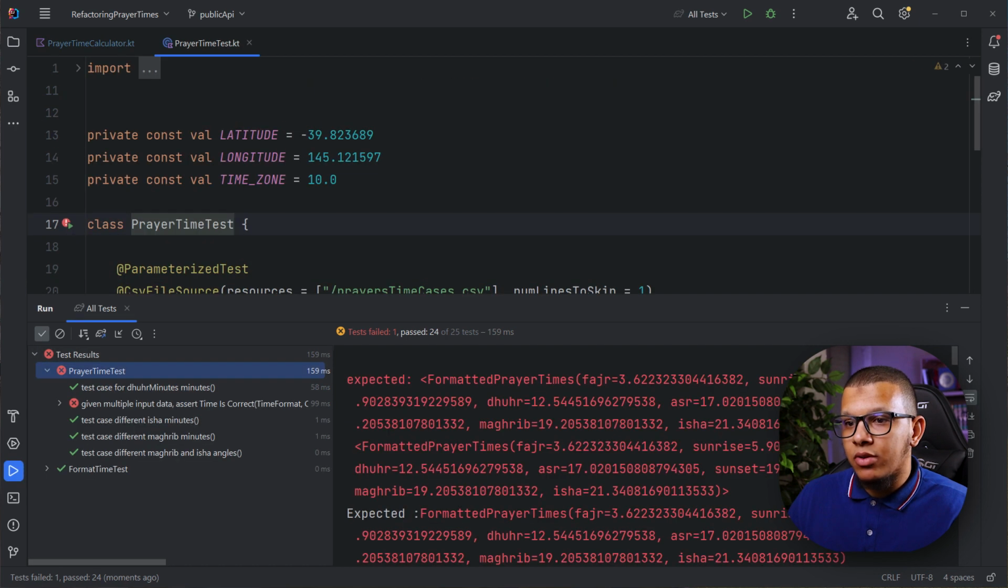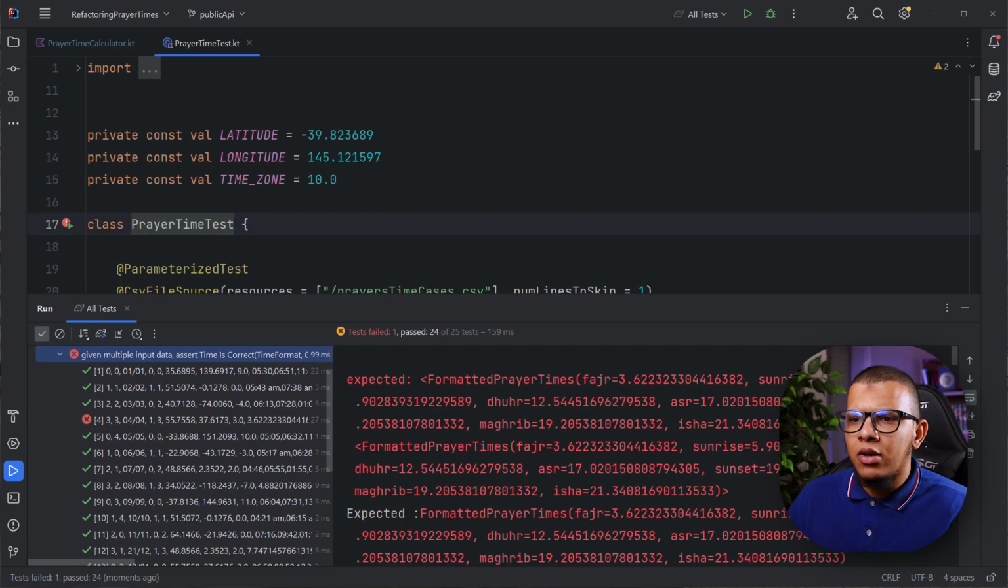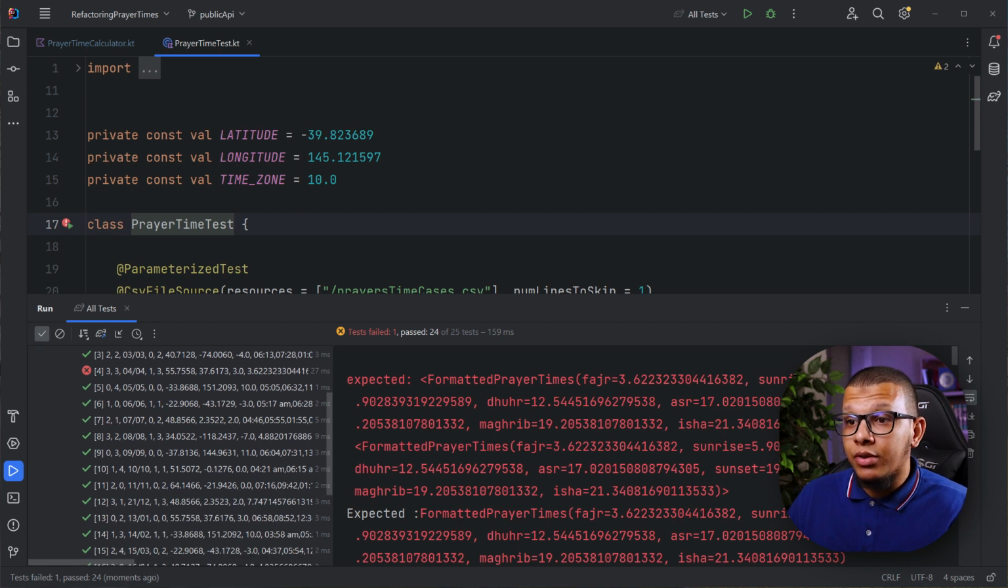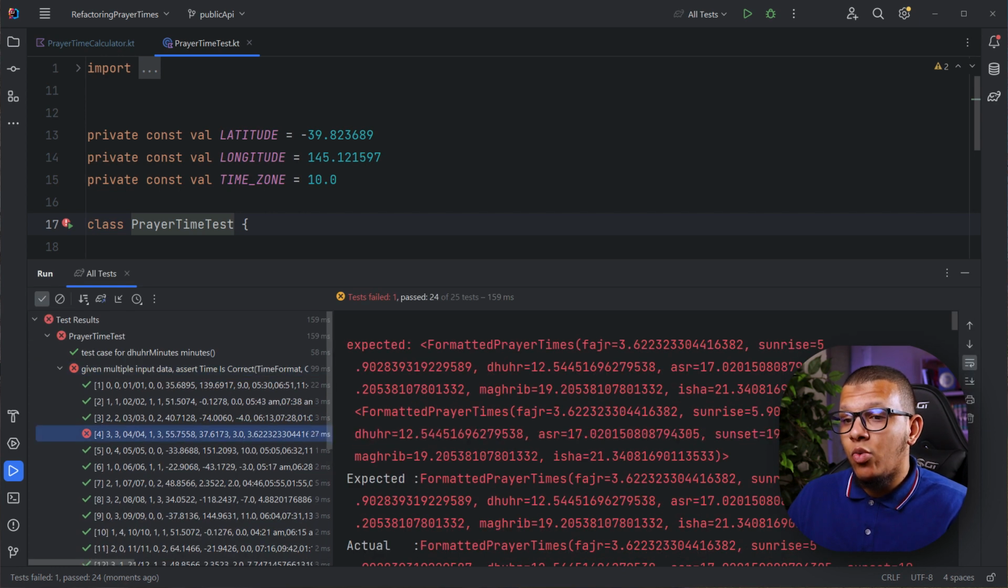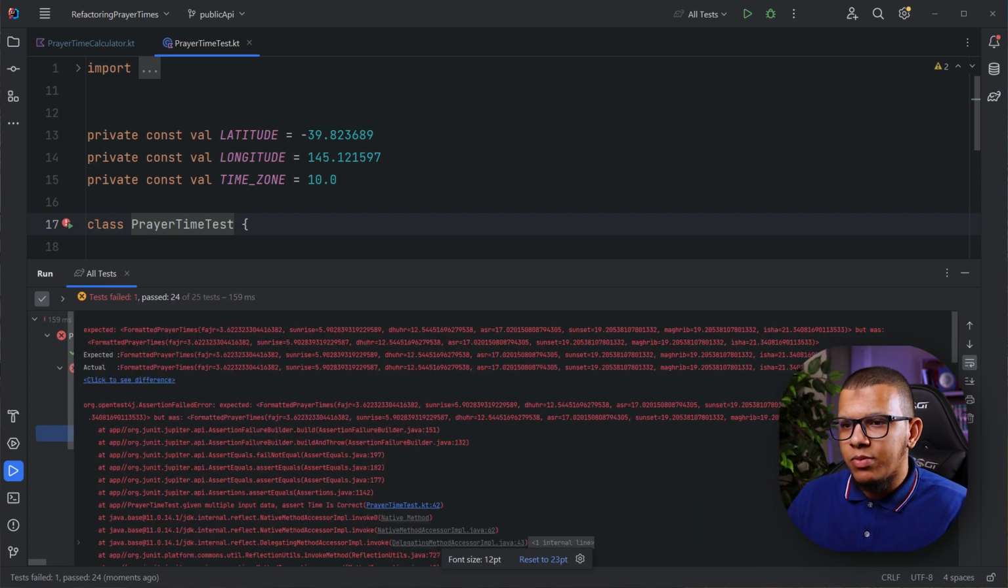It's not passing. Wow, this is a problem. Actually, only one test is not passing. Well, this is pretty weird. All right, so here is the thing. We have only one test, which is this one, and it's not passing. Let's check why it's not passing, what is the problem.